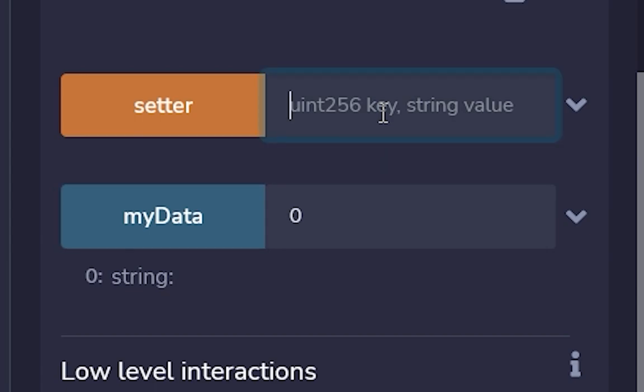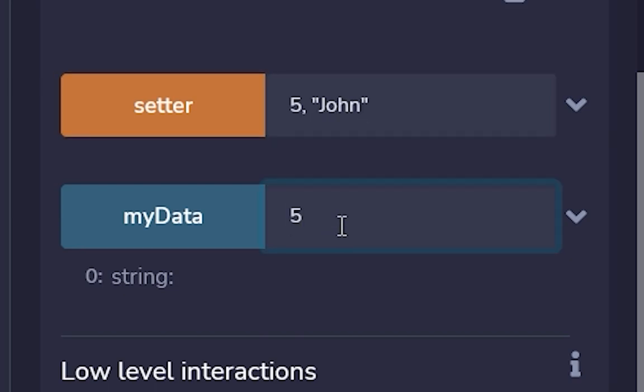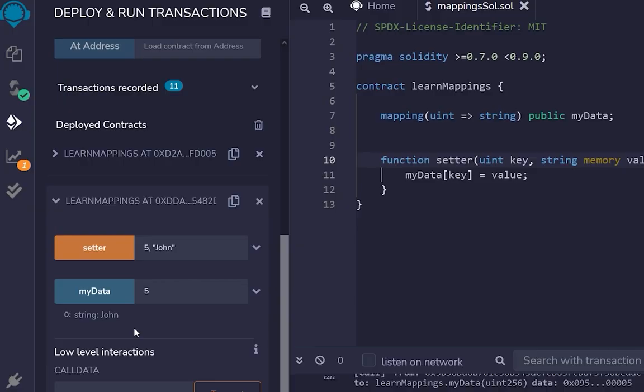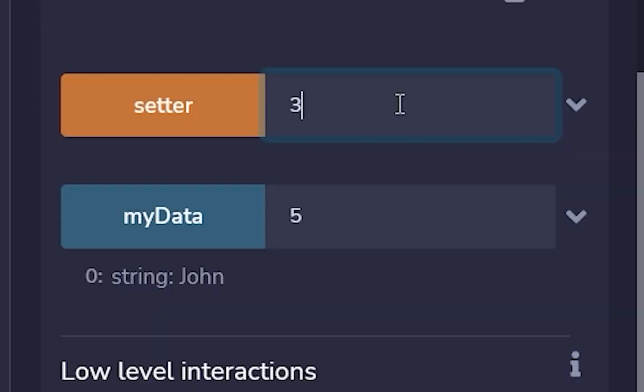Let's say I want to set some value on key 5. The key will be 5 and the value will be, let's say, John. Set it. When I check 5, we got the John value. Just like this, we can insert some value on our particular key. And if I want to set some value on key 3, that will be okay too, and set it. When we check 3, we got that particular value.